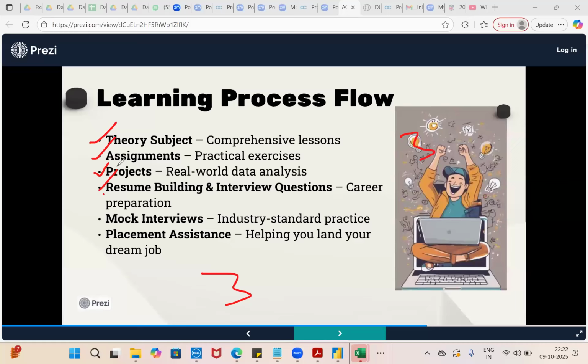Then you have resume building and interview questions. A separate session we are going to take, and there is a team who will handle how to build your resumes. Then you have a mock interview, which is optional. At least 48 hours before, you should tell us so that we can arrange someone. Followed by that, you will have placement assistance. Got it?